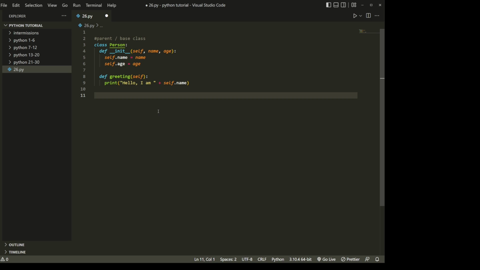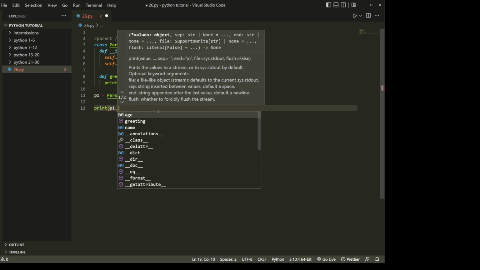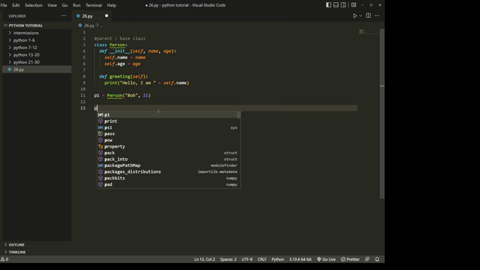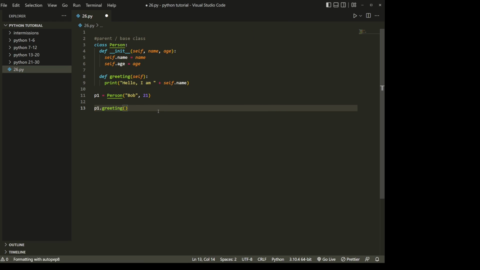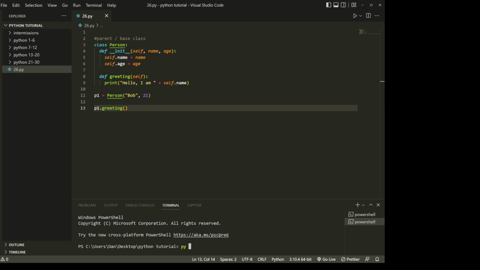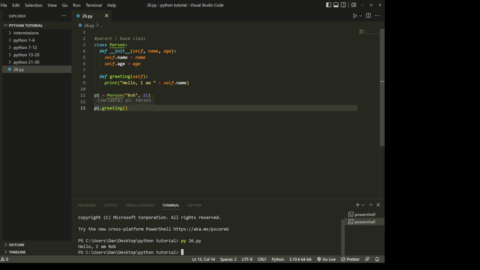So now we can just make person one again, and they will equal person, and we'll pass in Bob again, and Bob can be 21 again. And then if you remember that, we can do p1 dot greeting, and execute. Start our terminal. And you see that we execute that function, and Bob says, hello, I am Bob.